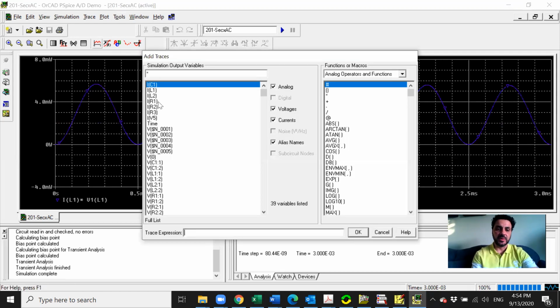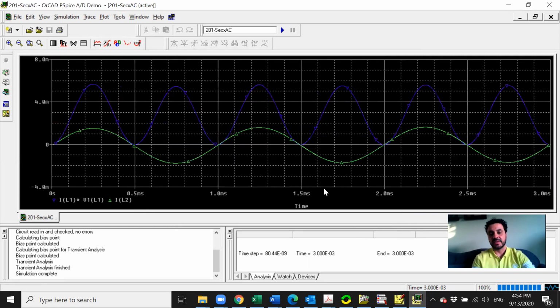And also you can plot currents, for example, I of L2. Okay, it will appear like this. So similar to the DC sweep, we can do anything. So this is for the sinusoidal source.